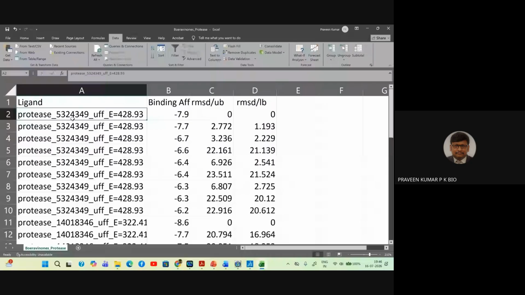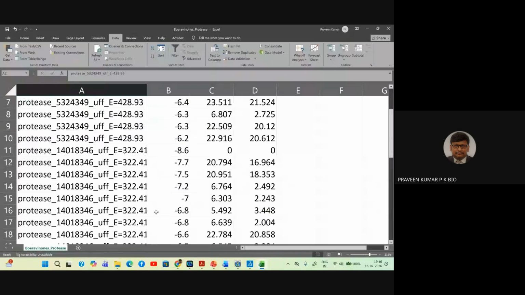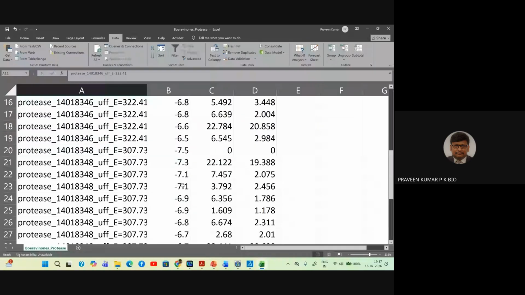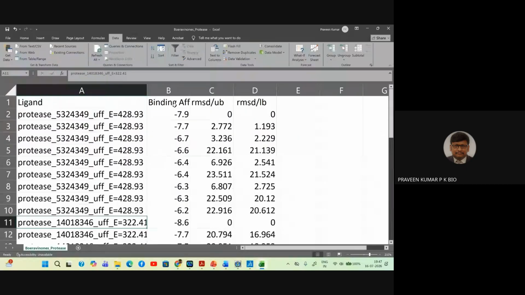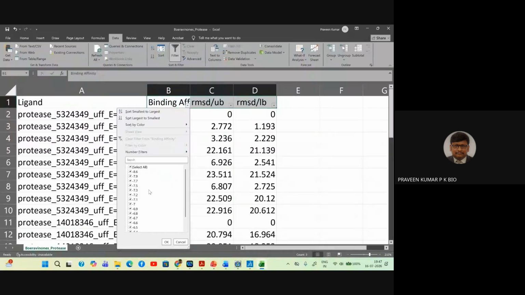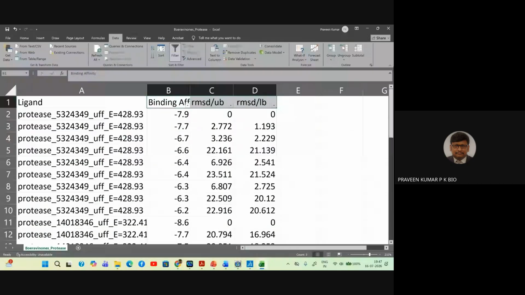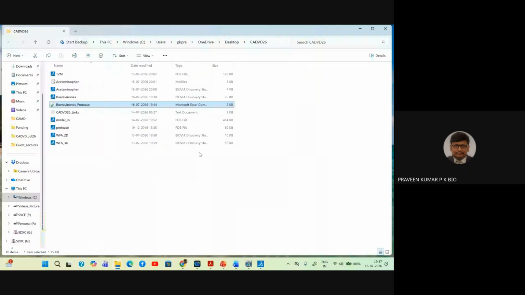This is the 5324349 PubChem ID ligand. And this is for the second ligand 14018346. That's what they found as pyrimidine A. Okay, we have 9 poses. And this is another ligand. So like this, we can find 4 ligands, and out of these 4 ligands, no doubt the best one is pyrimidine A. So this is how we can find the binding energy.